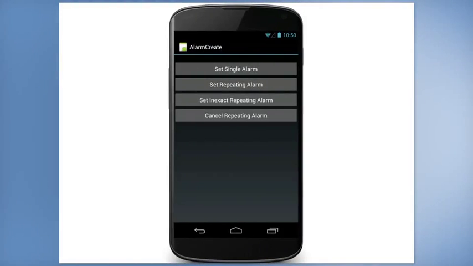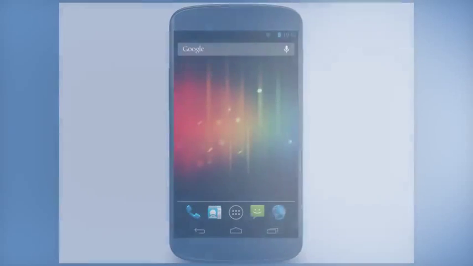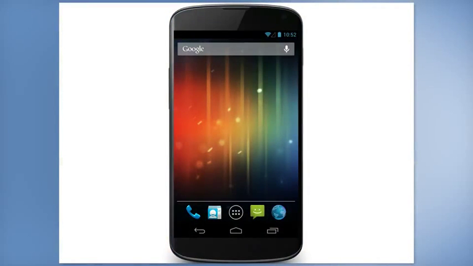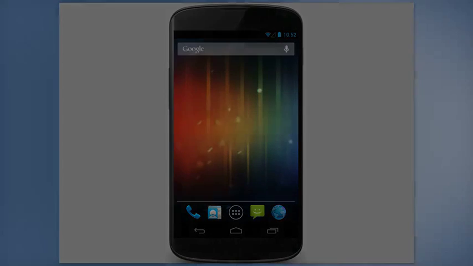Returning back to the running application, I'll now press the Set Repeating Alarm button. And this sets some new repeating alarms that will first go off in 2 minutes and then every 15 minutes after that. Let's come back when we're ready.